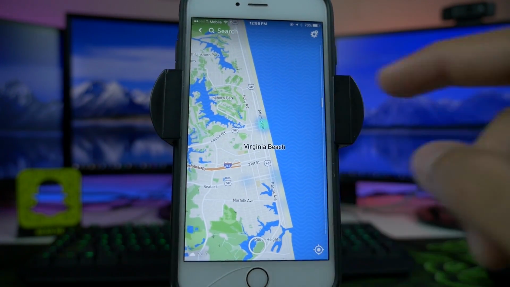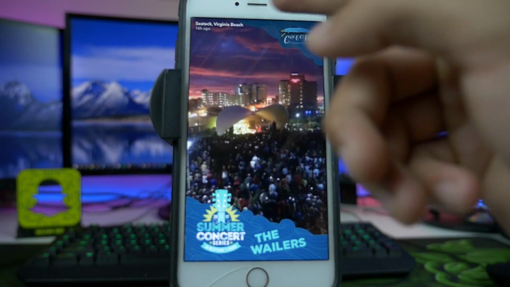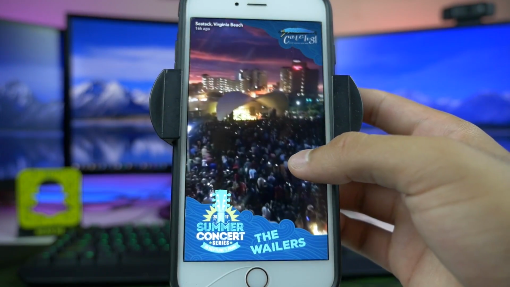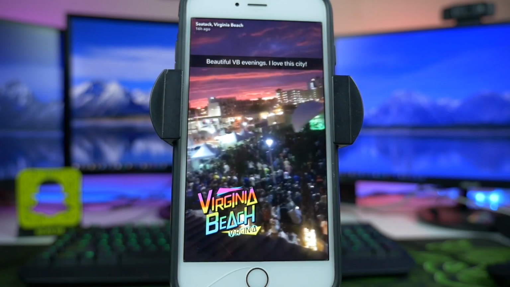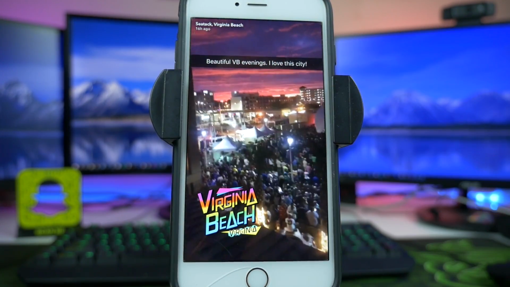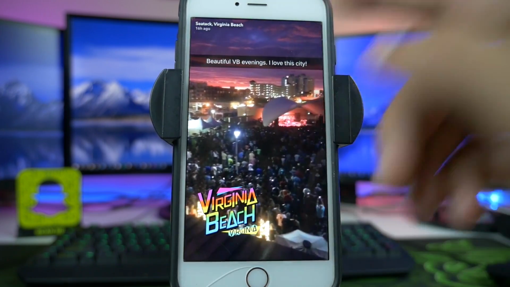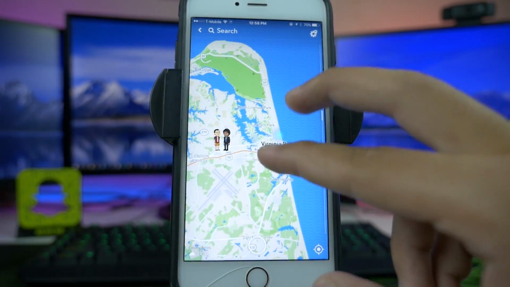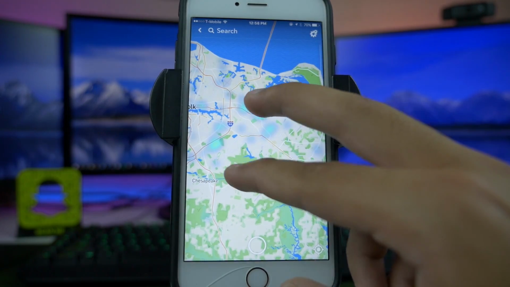is, I believe right here was a concert, there's a little concert going on. So SeaTac Virginia Beach, I believe the Whalers were playing last night, so that's going to pull up there. But look at the sunset. Last night the sunset was absolutely amazing. So yeah, that's going to work out like that. And then, like I said, you can just zoom around and see the different heat maps.